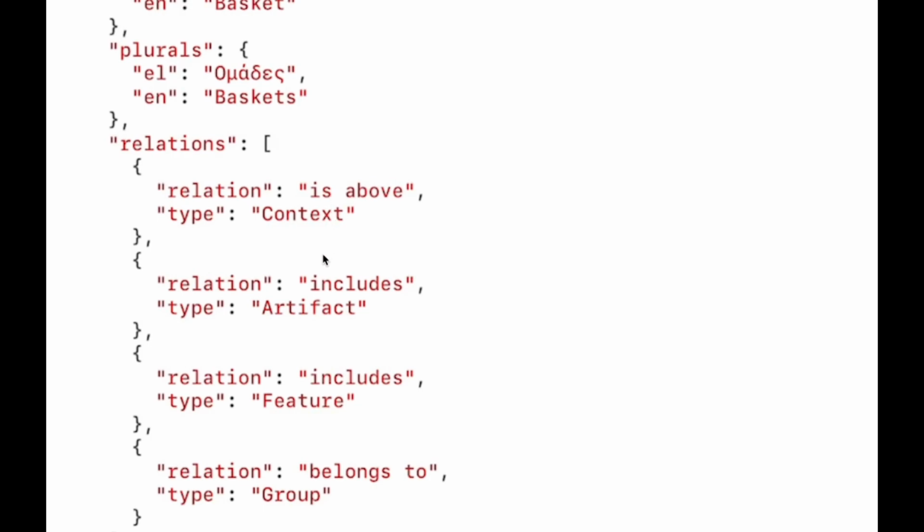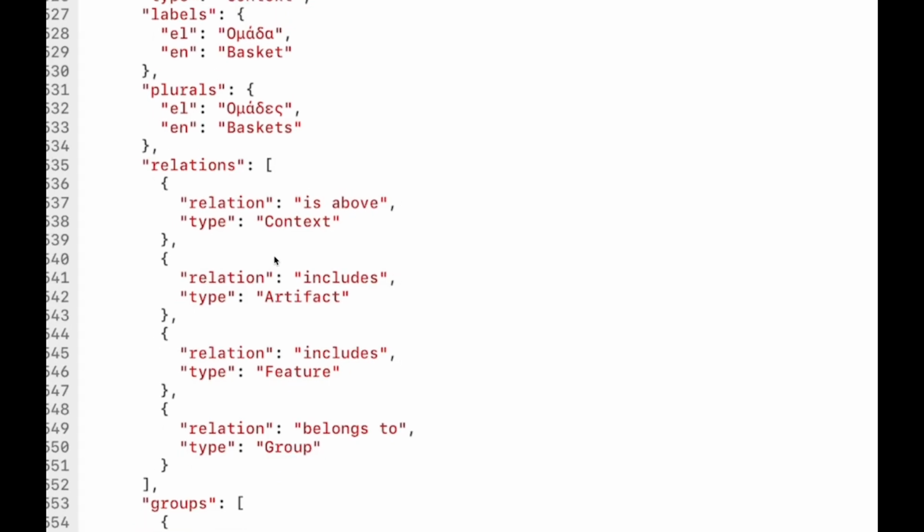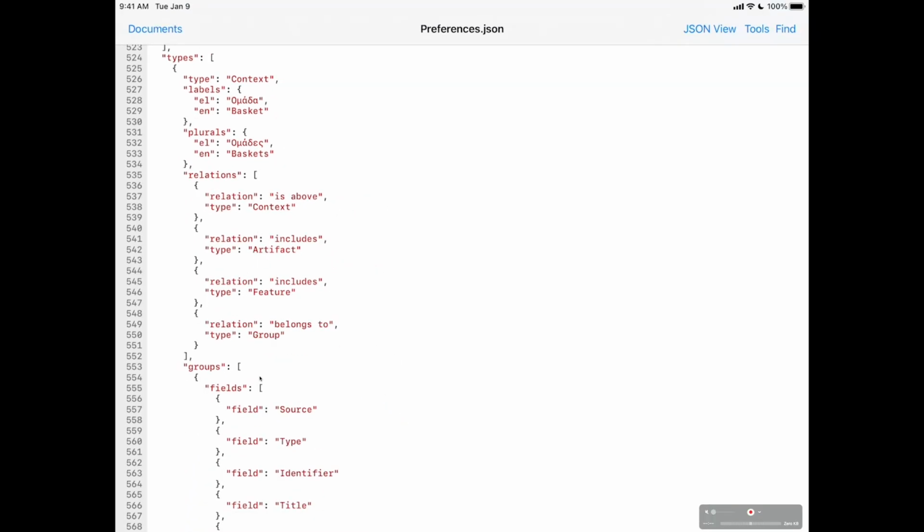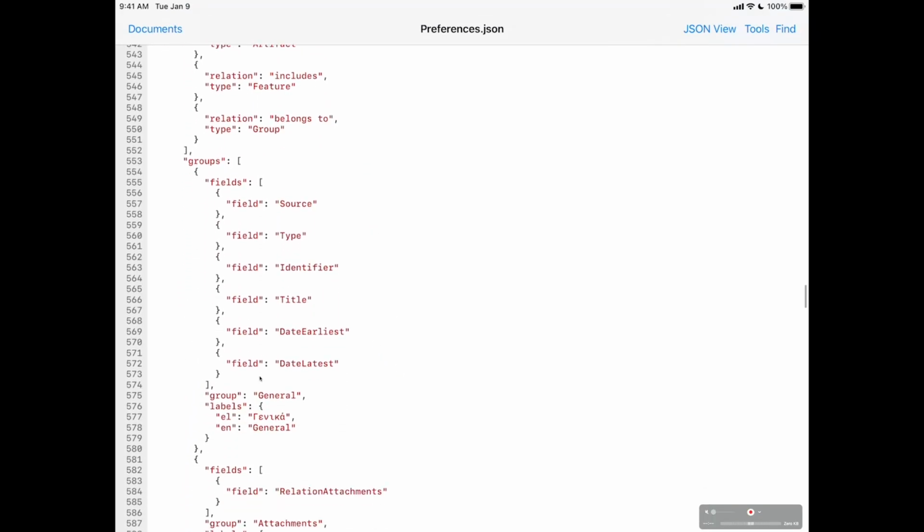So this is a way that, again, you can make a very convenient way to add new things to a type. So if I add an artifact to a basket, it's going to set automatically the include relationship. It's going to say this artifact is inside this basket. You can always change these relationships manually. This is just giving you the default one for speed in terms of what it makes. So it has a relationship section, and then it goes into a group section where it starts defining the fields.